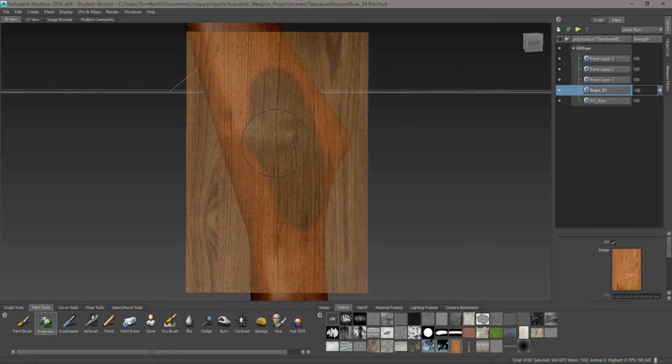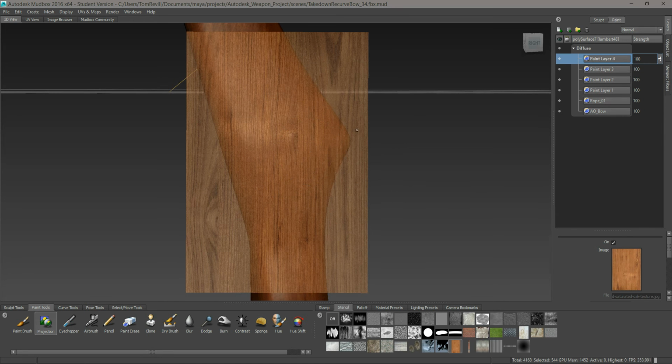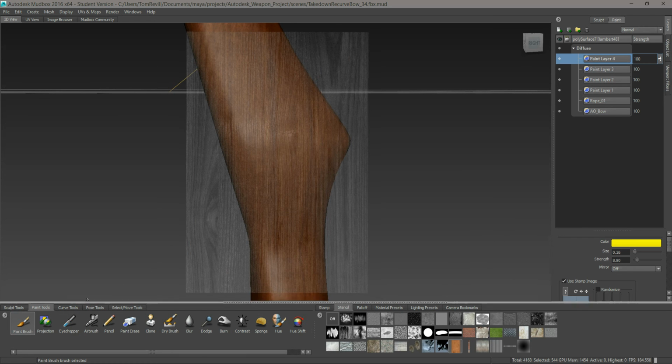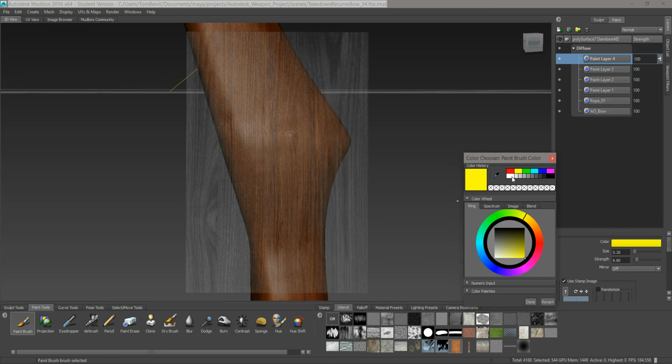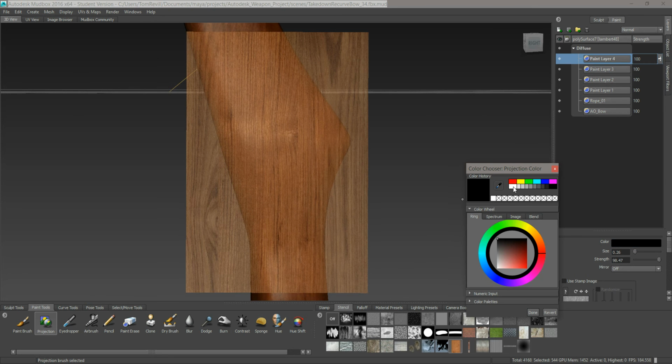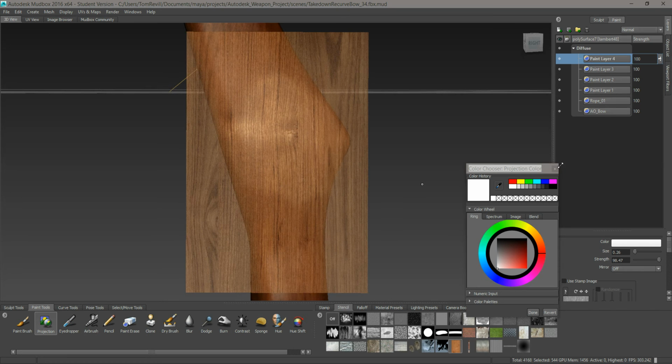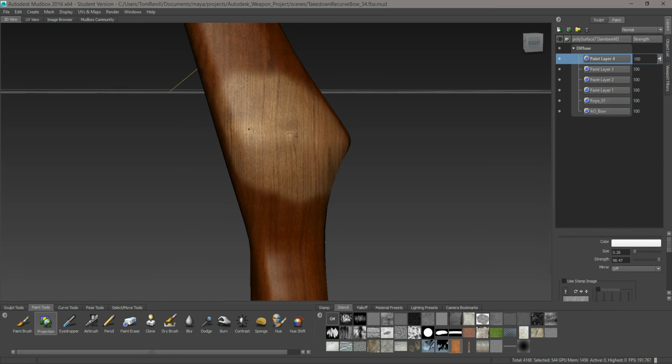Basically, you can start painting this on. So I'm going to put this into another diffuse layer. I'm going to paint layer 4, and then I can start painting this on, as it were. I'm just selecting this to this, and this to this, and I can start painting this onto my layer.